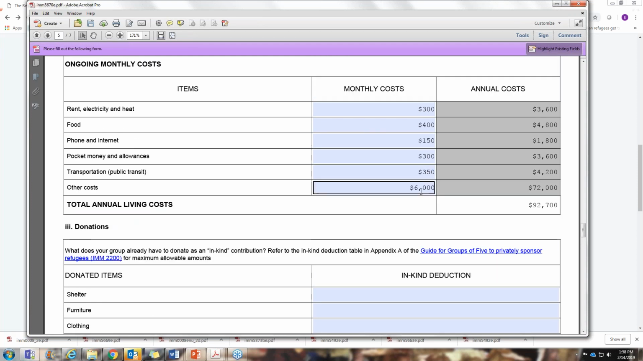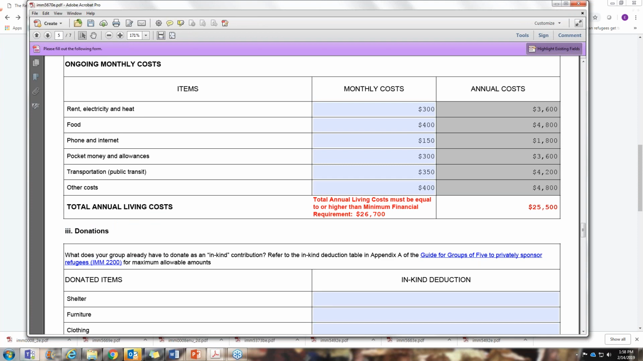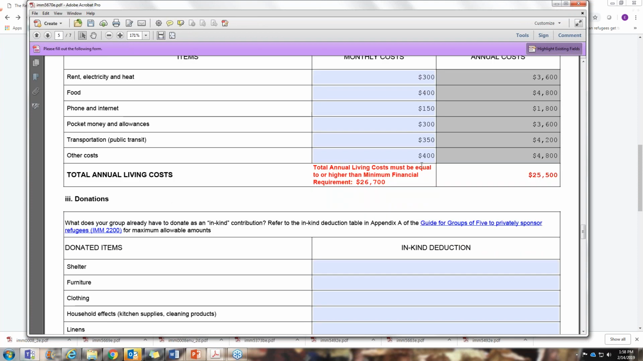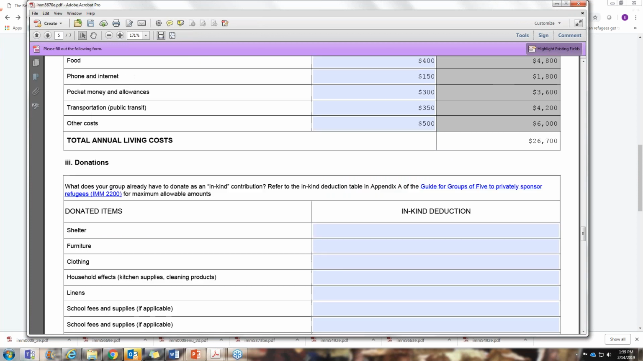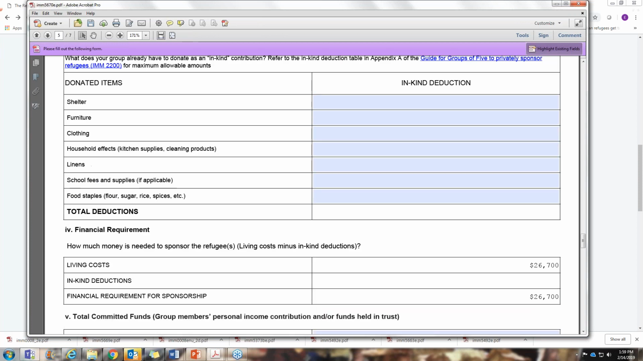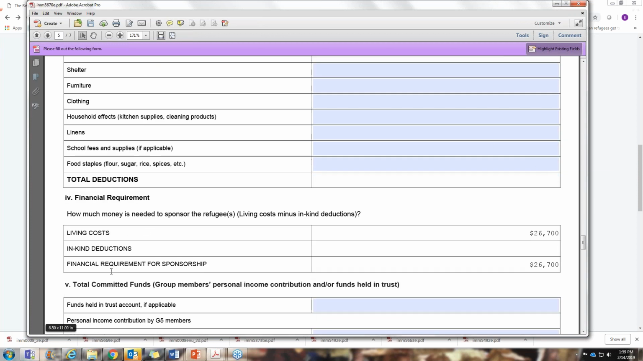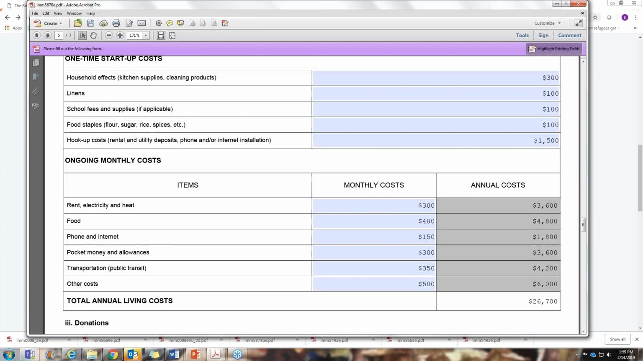Oh, sorry, that's monthly. Let's put, I'll just put 400 for now. Well, let's put 5. Okay, so 26,600 is what you have. Financial requirement for sponsorship, 26,000. Living cost, 26,000. You made it in the living cost.